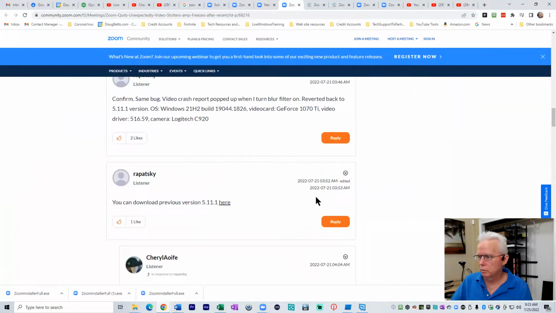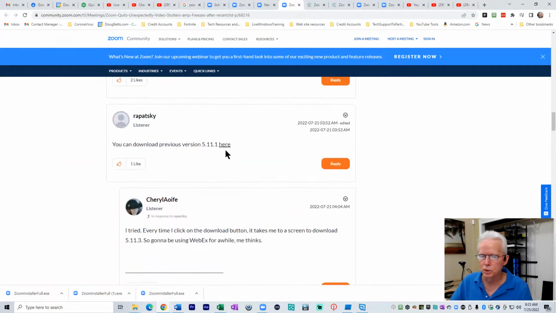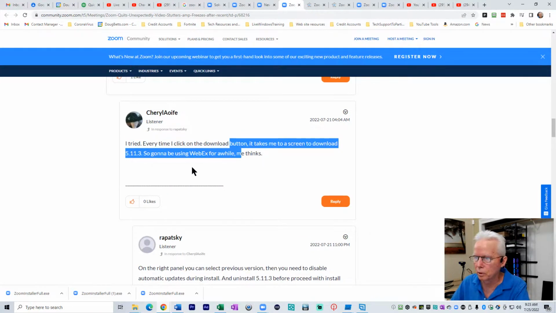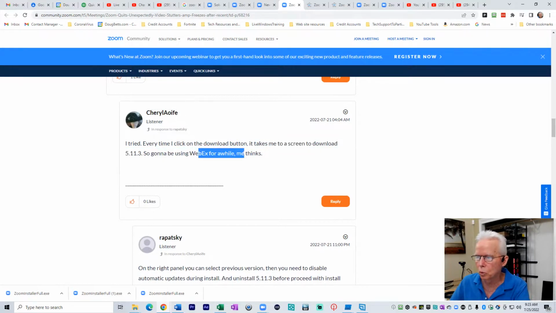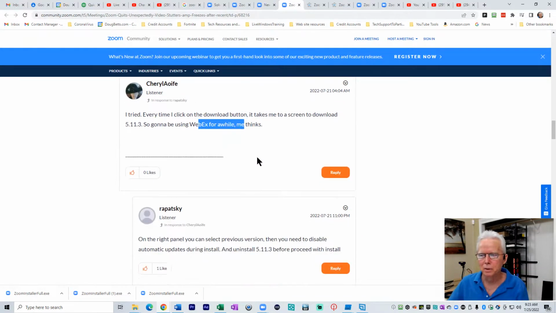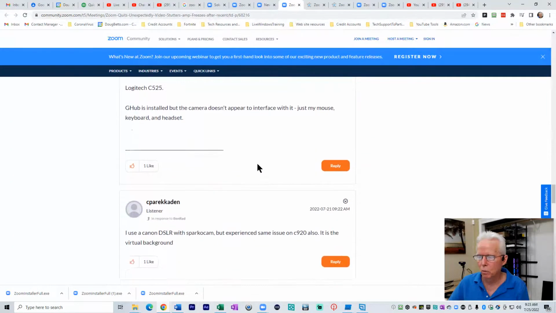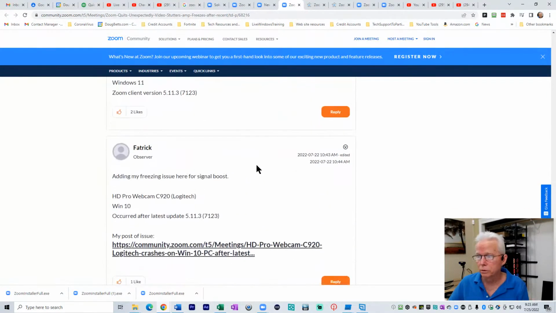Now let's get back to that one where we had, let's see, I want that one that had the several responses, because after this one, where this said you can download it here, come down here. Every time I click on the download button, it takes me to a screen download 5.11.3. So going to be using WebEx for a while. Thanks, I think they meant. So here's a lesson. Scroll down to the bottom of these lists and find what is the resulting conclusion.